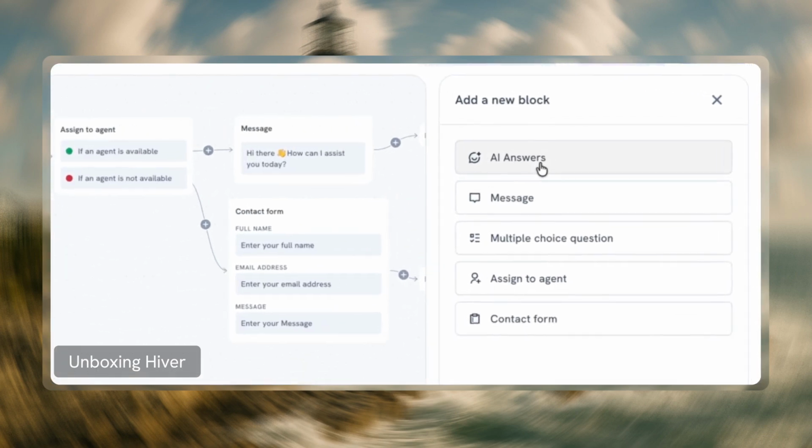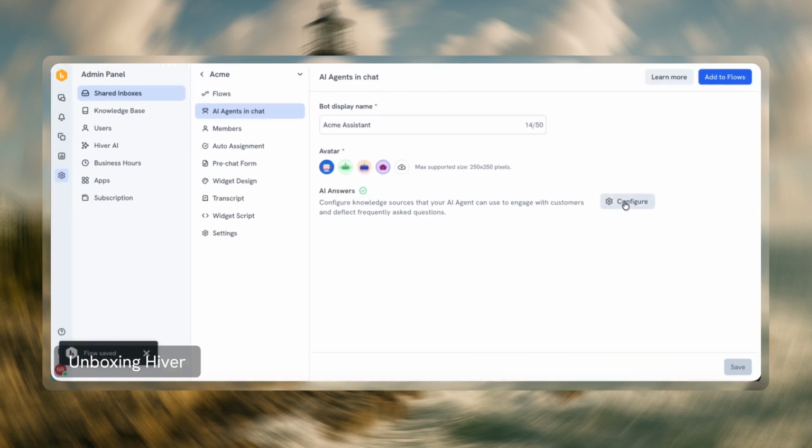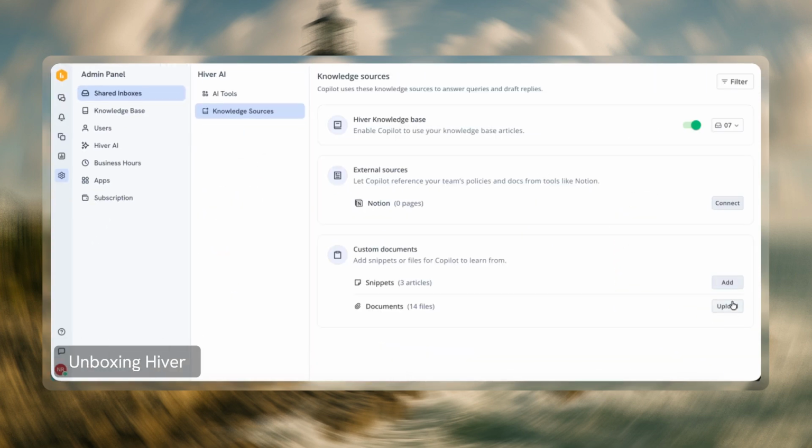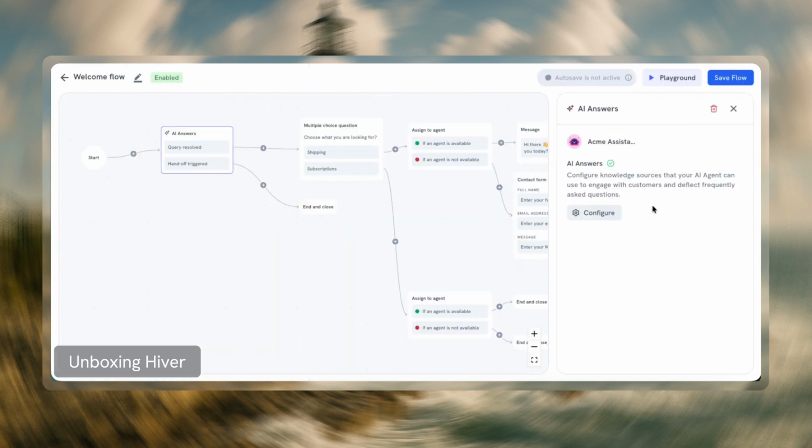Now, you can also plug AI answers anywhere in the flow. To set that up, you go to AI agents and configure AI answers. This is where you upload documents, add snippets, connect Notion, or even turn on your Hiver knowledge base. The AI learns from all of it. Once the AI responds, you decide what happens next, whether the flow continues or whether it hands off to an agent.